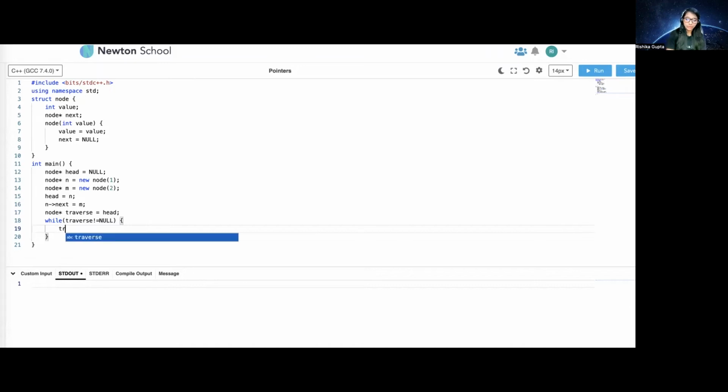So I will say traverse value and इसको cout कर देते हैं, right? So जब ये value traverse हो जाएगी, now that means जो भी मेरा pointer इस time पे जिस भी node को point कर रहा था उसकी value को मैंने print करा लिया.